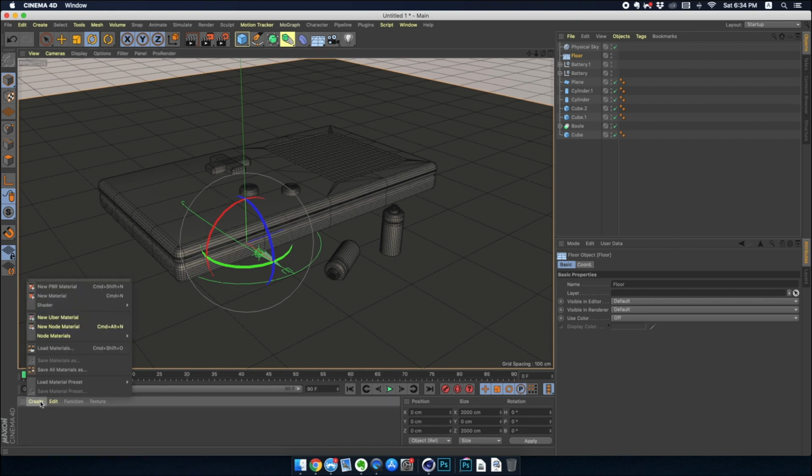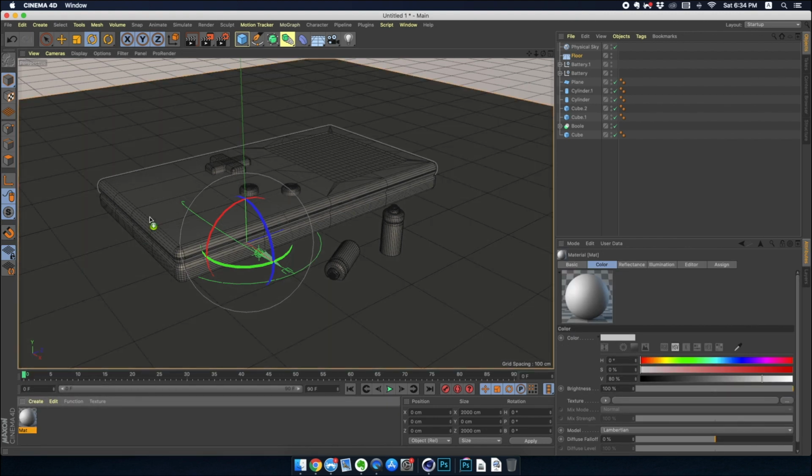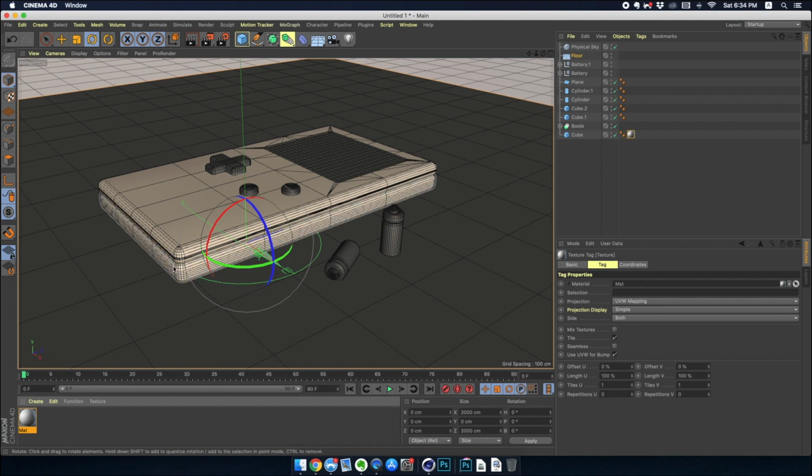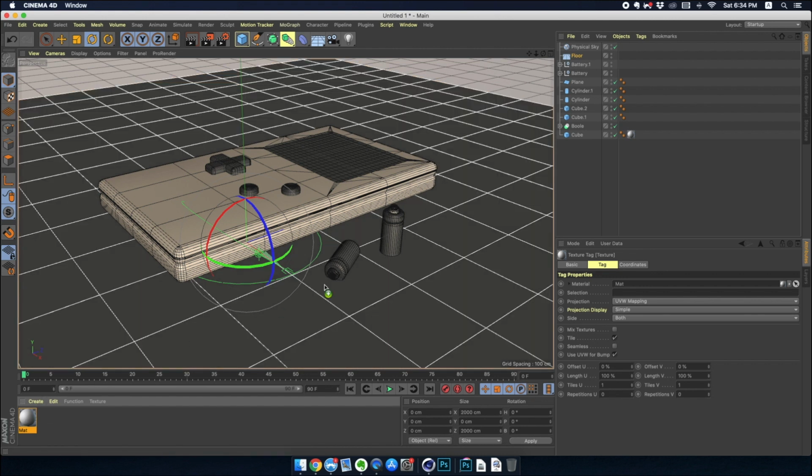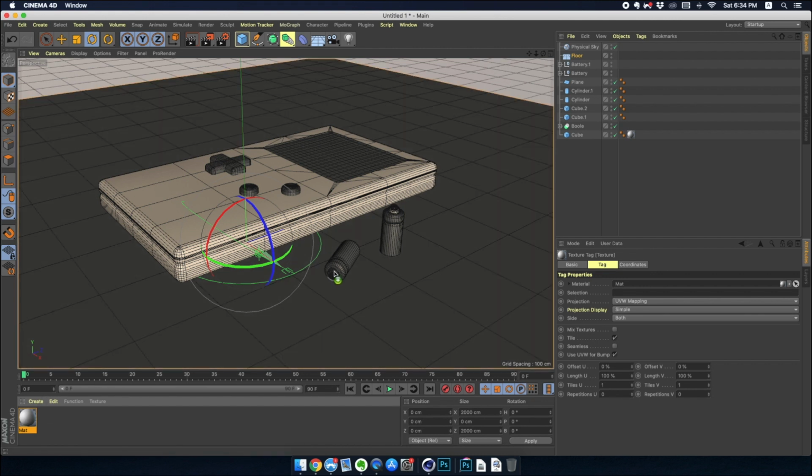So we're going to go to material, create a new material, and let's add it to the console. So we have materials added in here. We can add some material here as well.